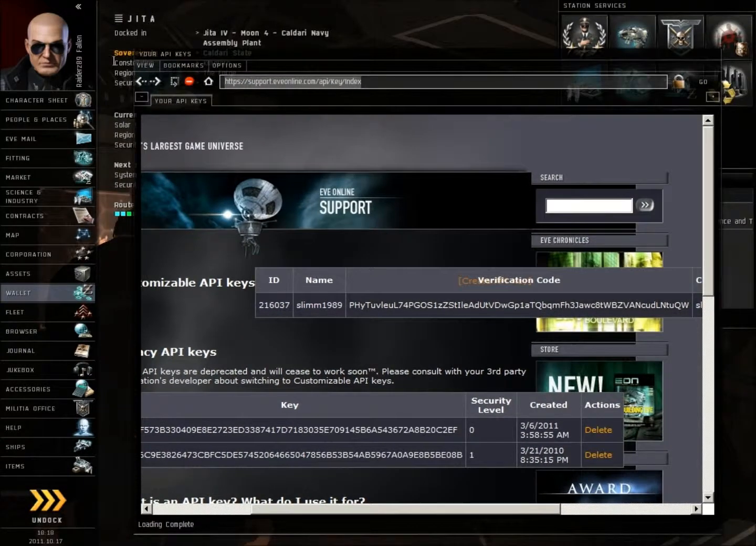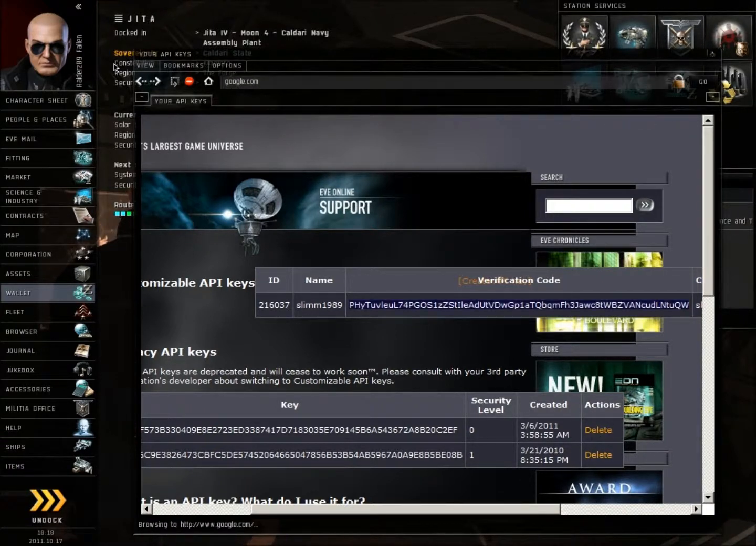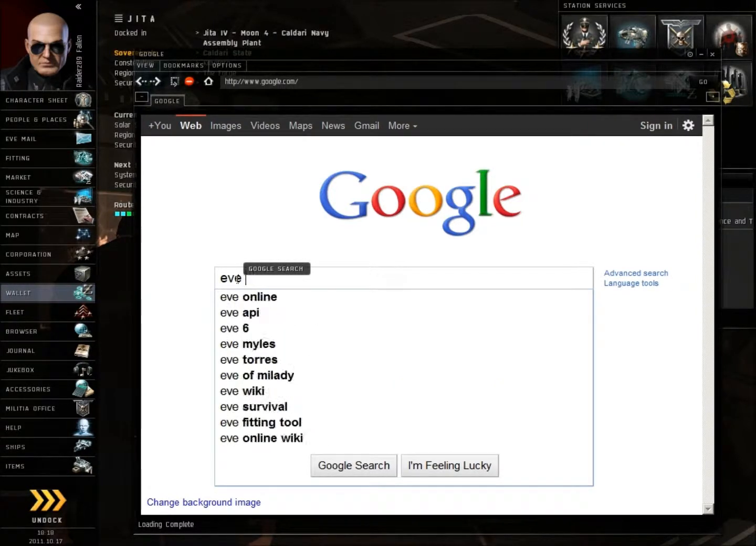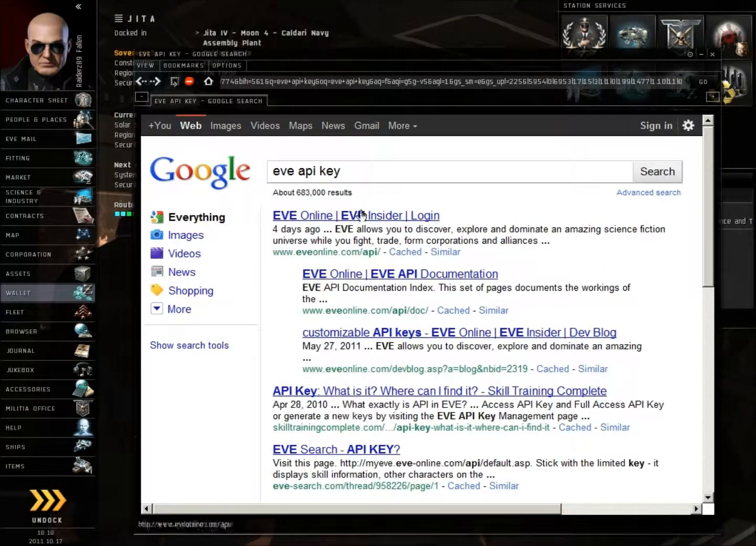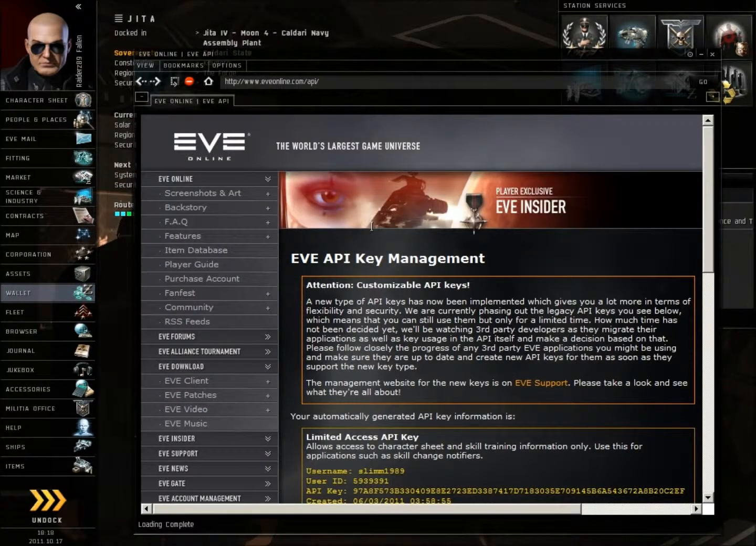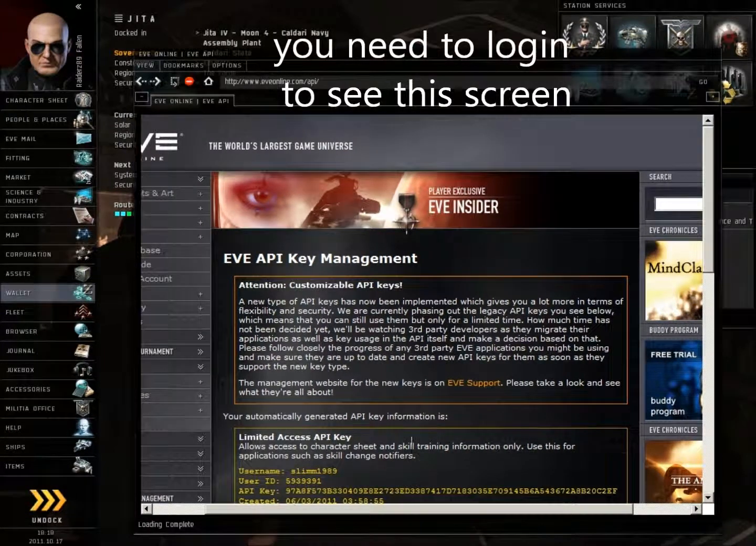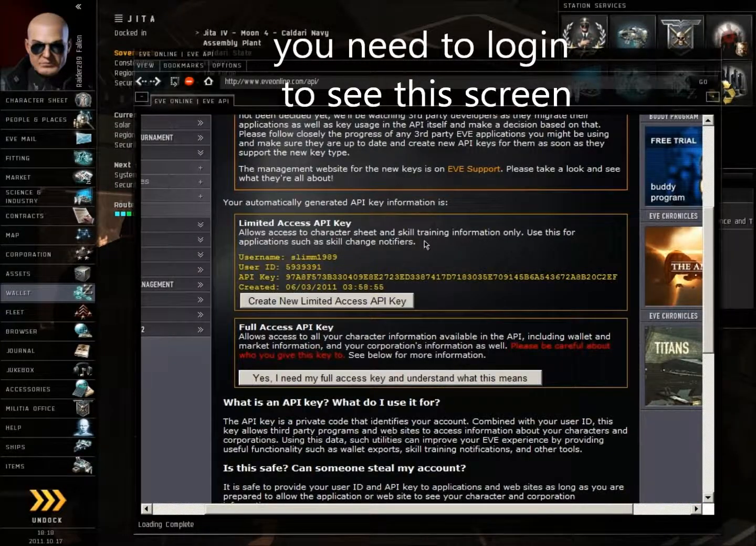Let's get off this page. The first thing I'm going to do is go to google.com, type in eve API key. This is the only way I really know how to obtain the correct API keys, so bear with me. These are called the legacy API keys.